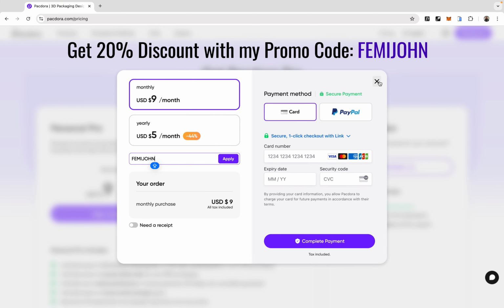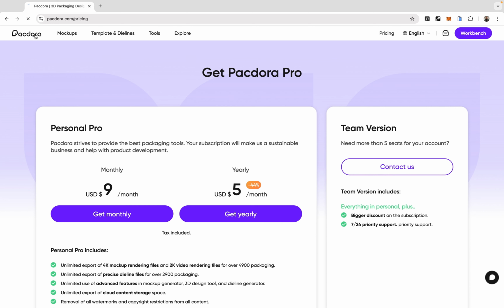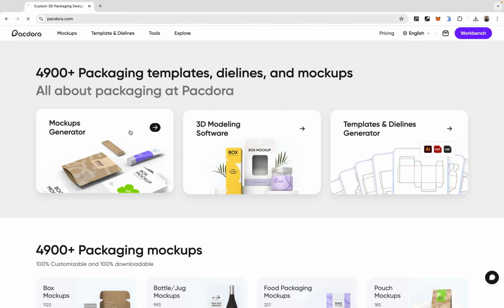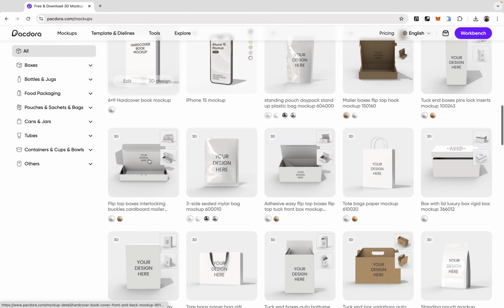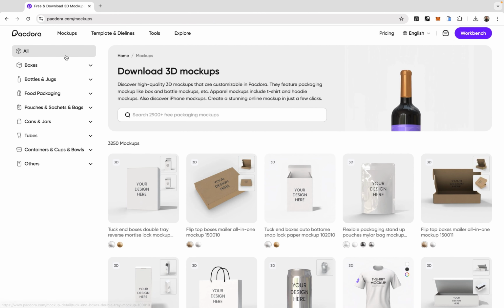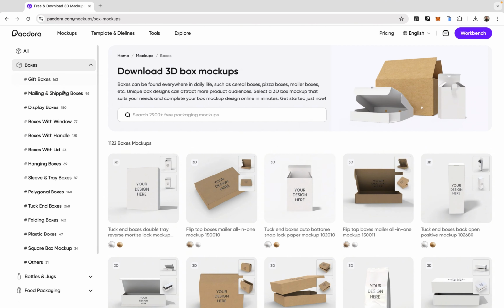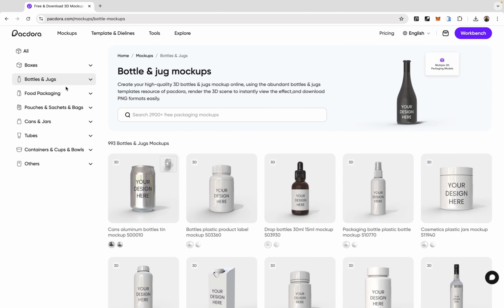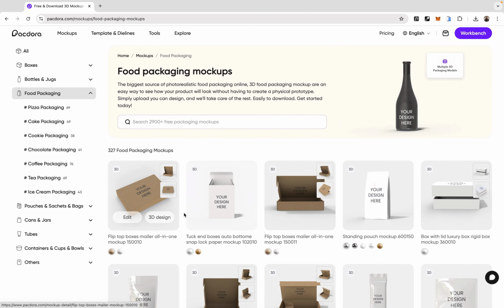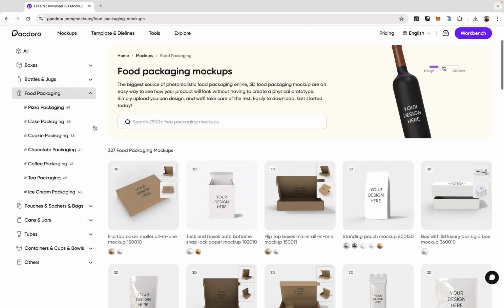Alright, I'm going to close this up and return back to the home page. I'm going to click on the Mockup Generator to see how many mockups we can generate here. As you can see, we have thousands and thousands of mockup templates. You can open up boxes. You're going to see different categories of packaging boxes. You can open up bottles and jugs. You can see food packaging. You get to see paper bags and a lot of this.